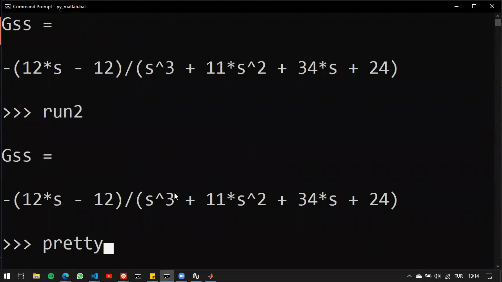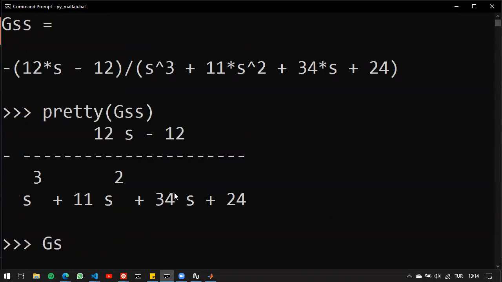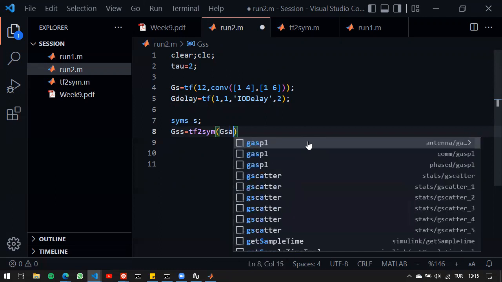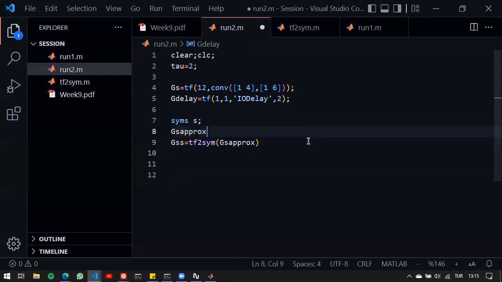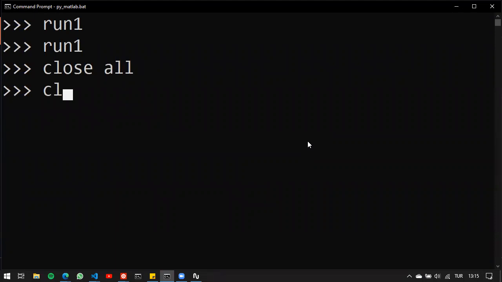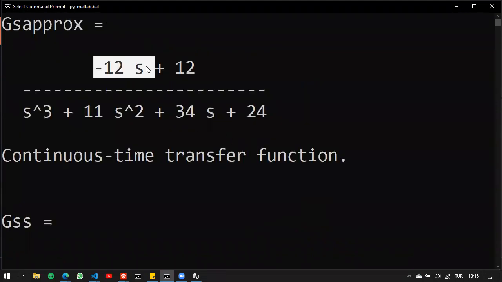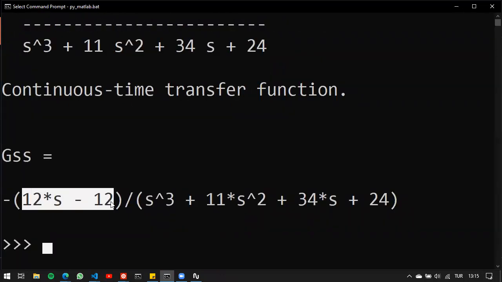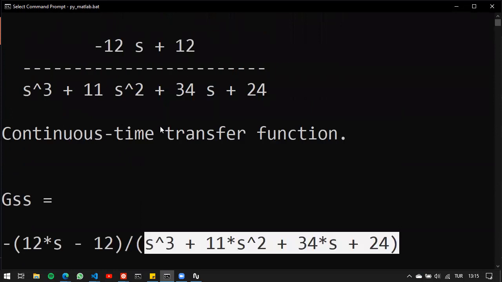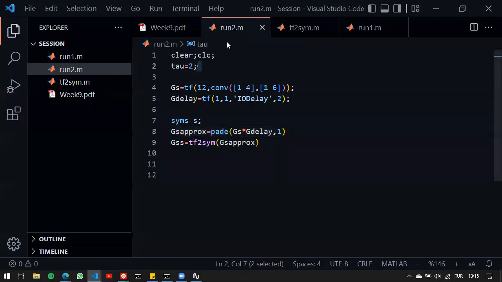So you can see that pretty GSS, and yeah, we have to compare them like this. Let's have the first order Padé approximation. There we go. Now minus 12s plus 12 minus 12s, basically minus out of the parentheses, but it's the same. s cubed, 11s squared, 34s, and 24. Seems like it's working.